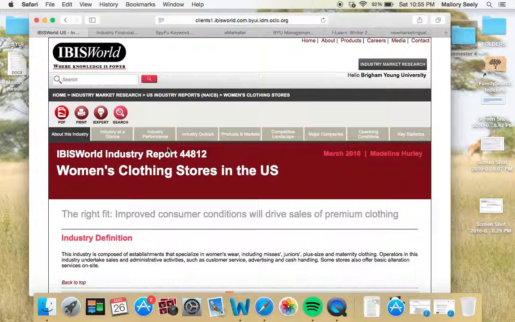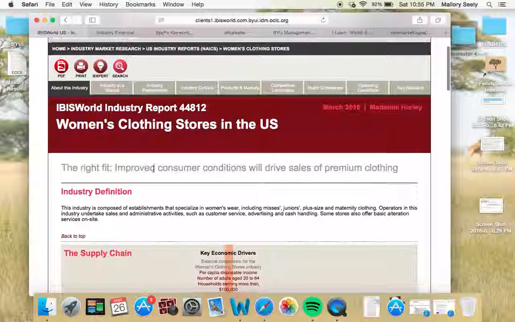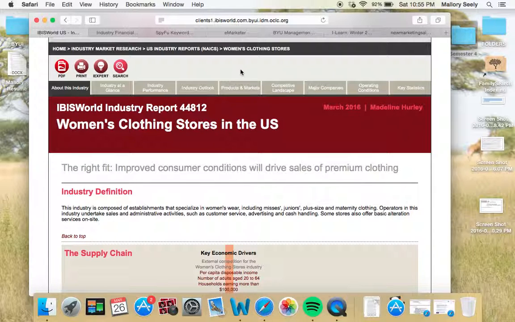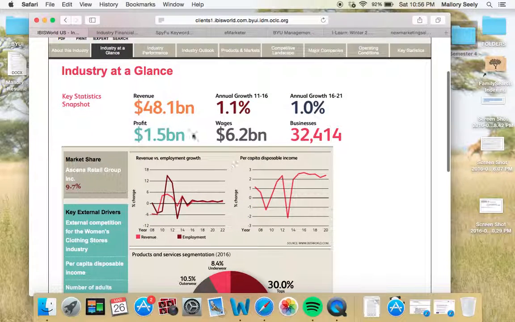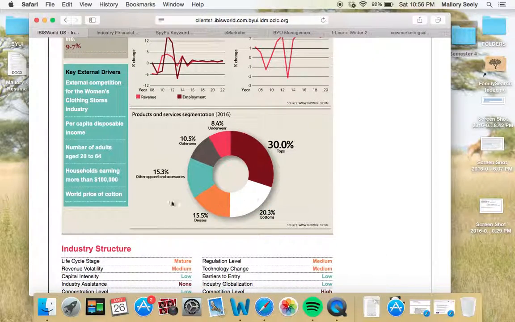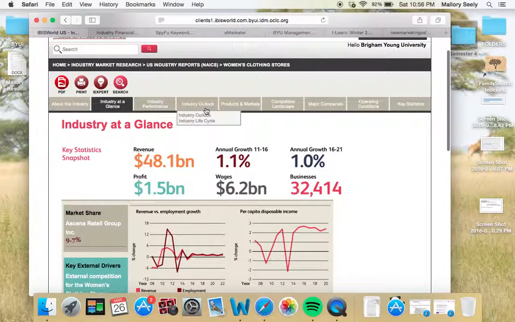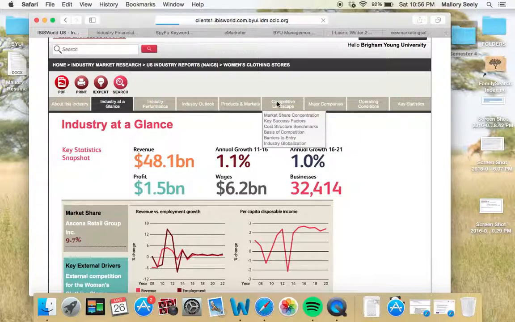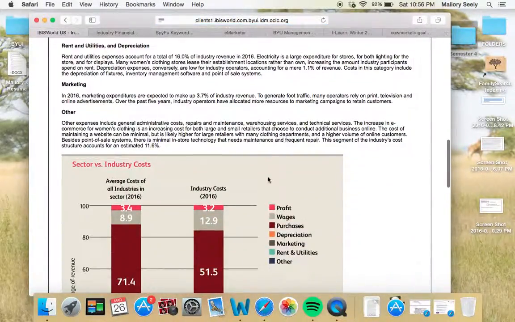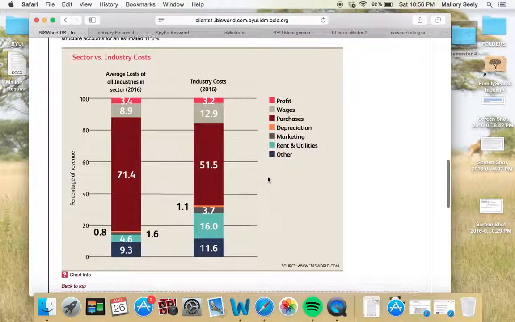So this gives me an overall reference report to look at to learn about how to use IBIS World. Some things that are important to look at are the industry at a glance. This talks to you about the revenue and the profit of the business, as well as top selling items in the business. You can also go to competitive landscape, and if you scroll down, you can get a sector versus industry cost report where you can compare the industry to different sectors in the industry.